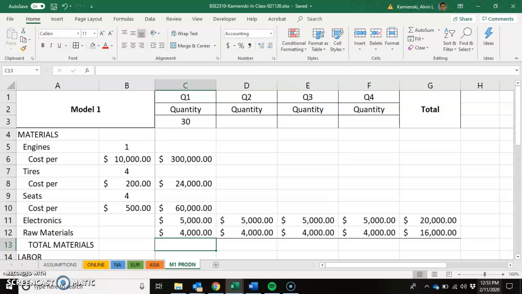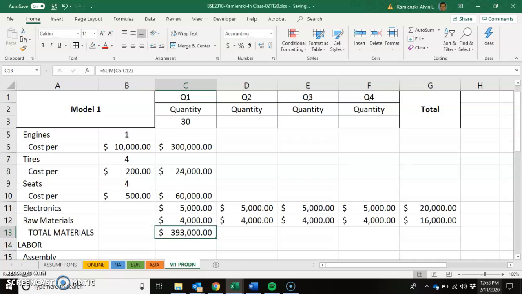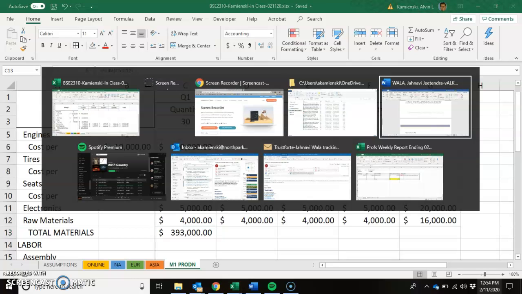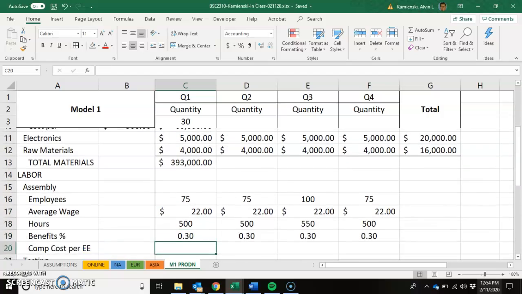If we then combine that with our electronics and raw materials costs by summing all of those values up, we should get our total materials expenditures for making 30 cars in quarter 1. Will someone check, does that vibe with my other number off the other sheet? Yes, no? Thank you. Okay.